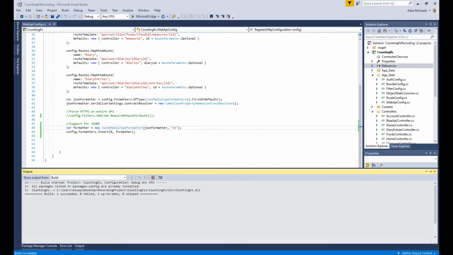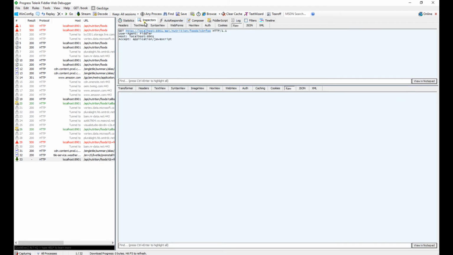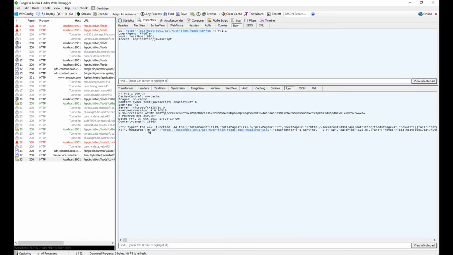I have to build it first and then run it, and here it comes again. We're getting our function foo. So that's in a nutshell how we use JSONP. Next I'll cover using CORS.